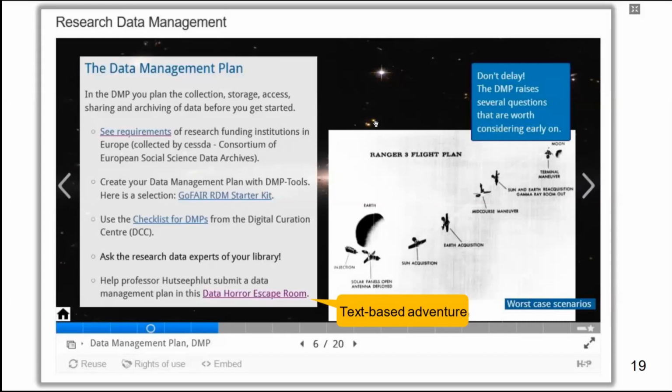Then there's information on different aspects, for example the research data management plan. So you find some links to requirements and more information, but also here the link to Data Horror Escape Room, a really great text-based adventure. Maybe you know it already; if you don't, then just have a look at it. It's a really great project.